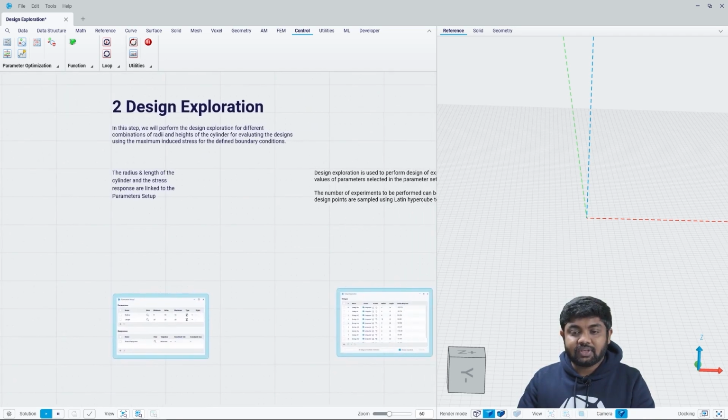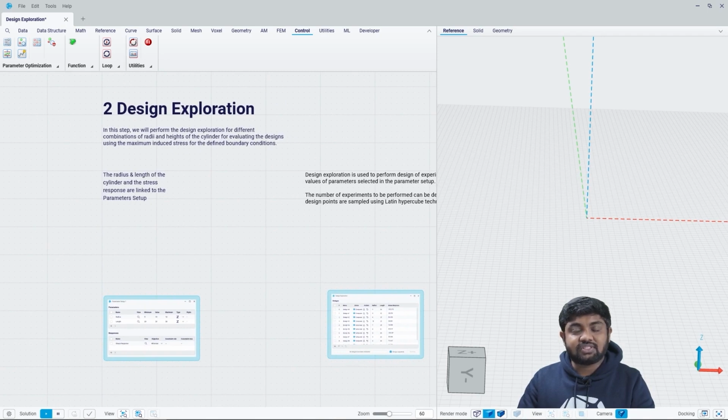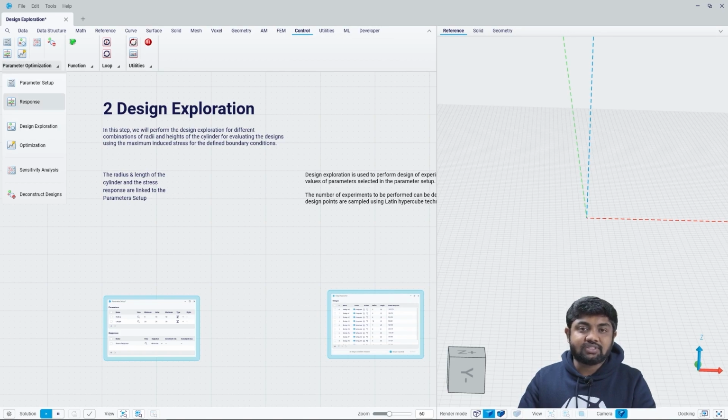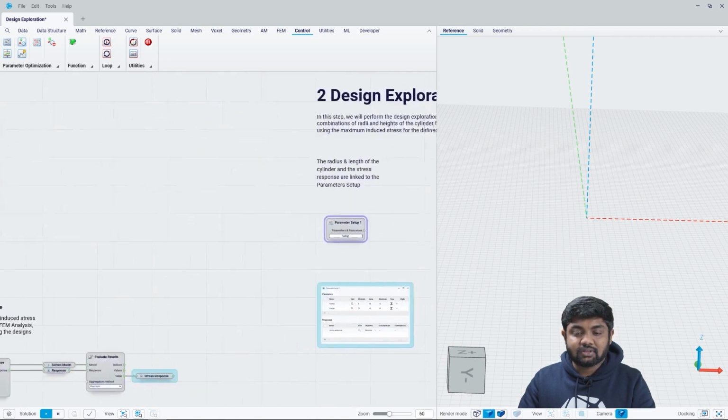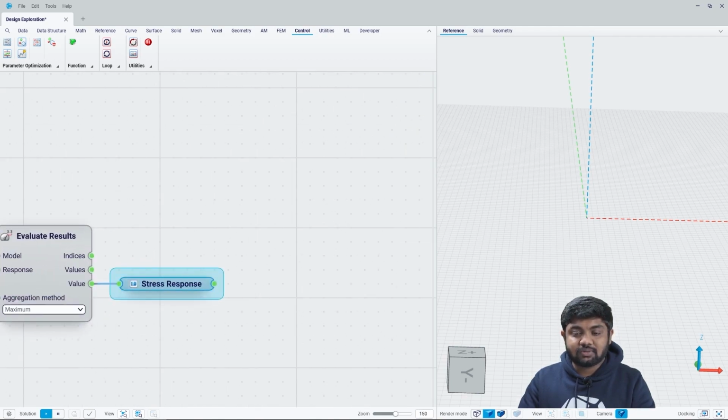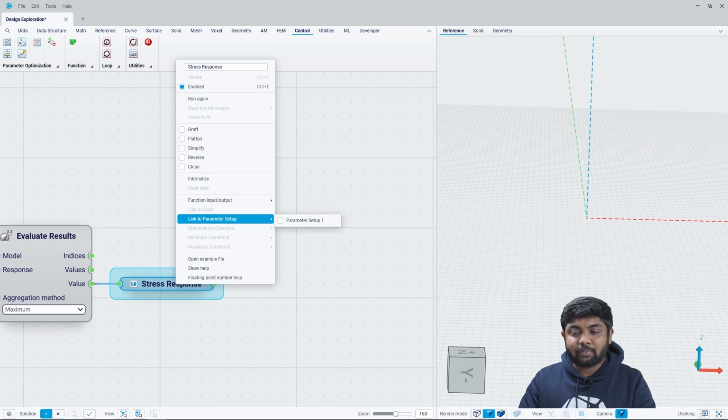So here is the design exploration. First, we will start with the parameter study. To find out the components related to the parameter study, please navigate to the Control tab, and here we can see all the parameters. First we will start with the parameter setup, which is this one. Now we have to link up all the parameters and the response to this parameter setup. So let's go to the stress response, right click on the component and say link to parameter setup 1.